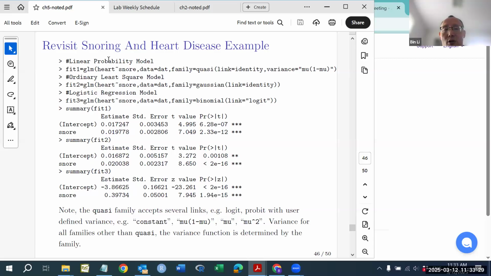This shows you an example, the snoring and heart disease example. The first model is the linear probability model, but here I set the family as quasi. The quasi family in R accepts several links such as logit, probit, and user defined. Here, I'm using the identity link. So that's the linear probability model. But the user can define the variance. Here, I'm defining mu times 1 minus mu, because that's the probability.